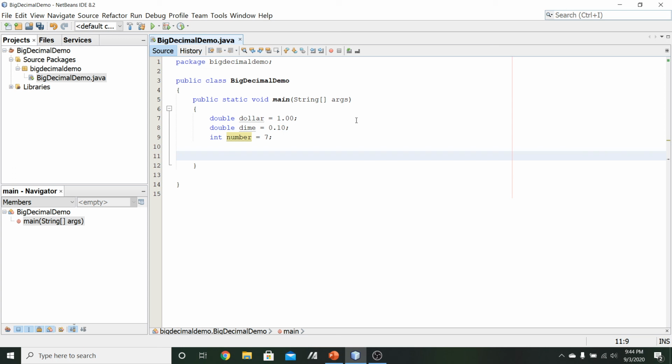Once we've got these 3 variable declarations, we'll include that print statement. So we're going to say System.out.println. And then right here, we'll put in a $, minus, plus our number, and then dimes is, and then we'll have a $ sign right there, and then right here we'll have that pair of parentheses, and inside of this we're going to put in our dollar, minus our dime times our number. Okay.